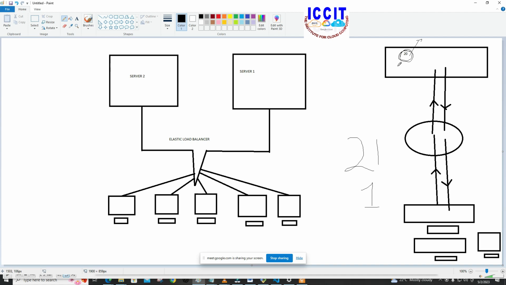So that makes traffic to the website now very slow, very slow, right? So now AWS brought the idea of elastic load balancers. What does an elastic load balancer do?